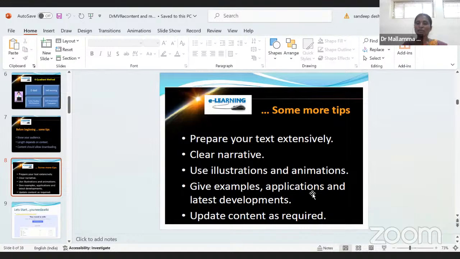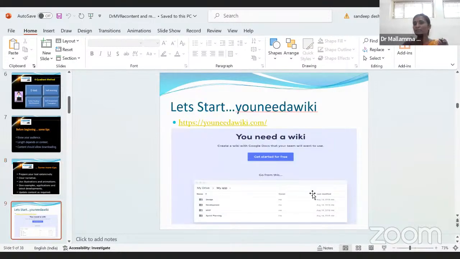Okay, so let's start with one tool, I want to explain here Wikipedia. Then I will go with research and academic identity. It is also more required now. Okay, so let's start with the wiki.